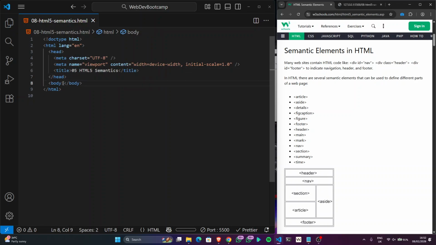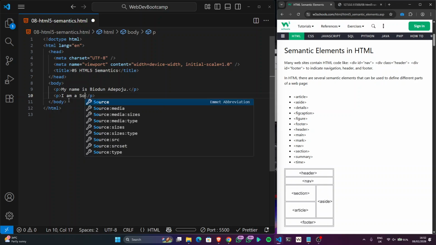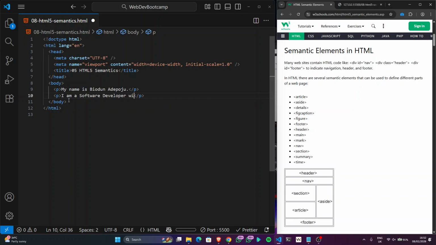So if I'm trying to create a web page, for example, I'm trying to group certain elements, certain sections of the web page together. Let's say in my tag, there's a space about myself. So I said, my name is Biodun Adepoju. I'm just going to leave that as nice words. I am a software developer with a passion for building things.